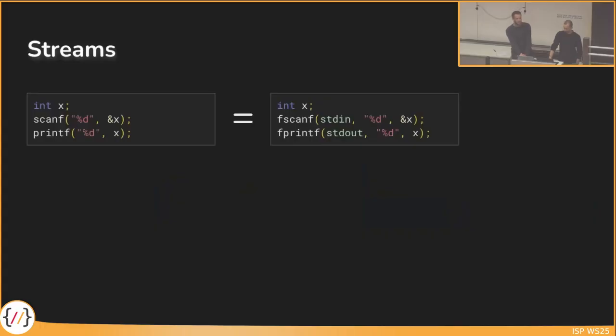Yeah, so what we have seen until now is, for example, the scanf and the printf function, which could basically also be written with an fscanf and an fprintf, where we have to pass the standard input and standard output as first argument. And in this case, what could this F mean? Yeah. So we're talking about files today. So F in this case stands for file. So now we can scan from files and print to files.